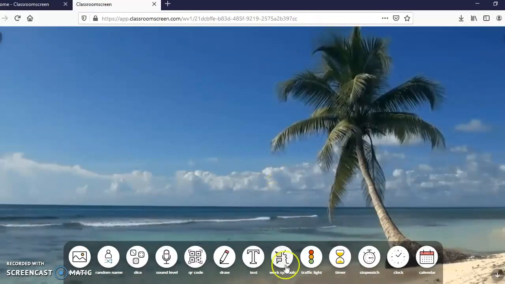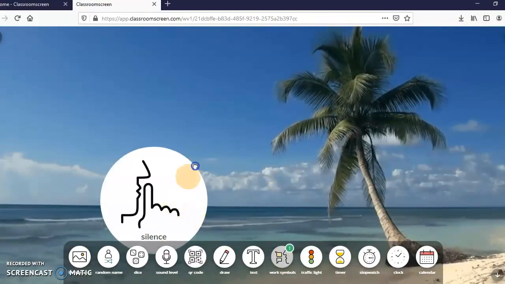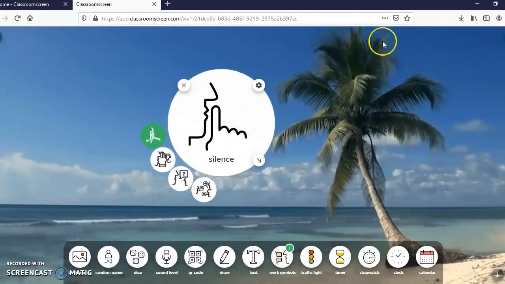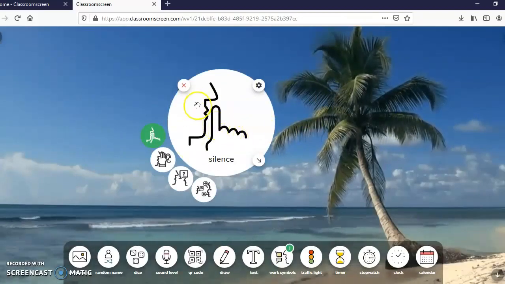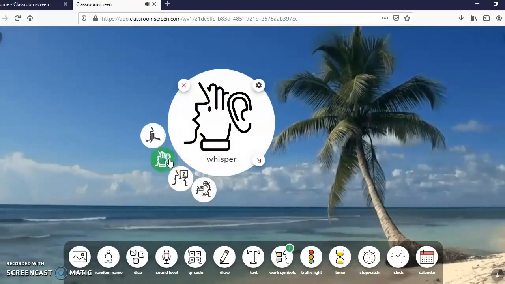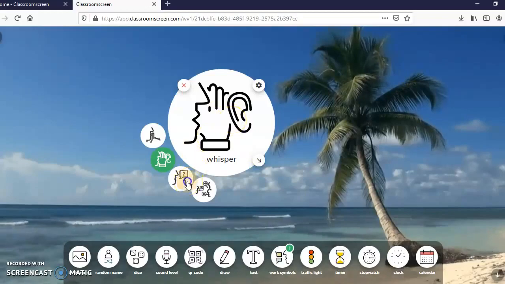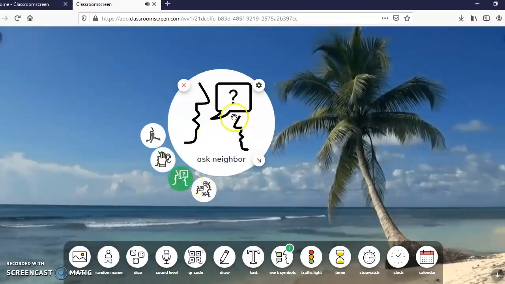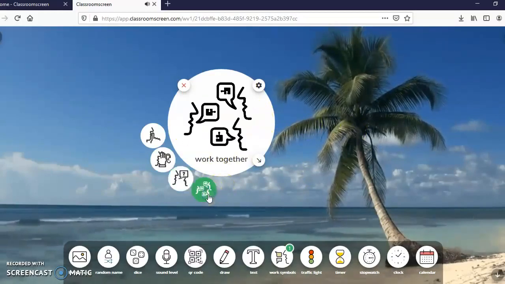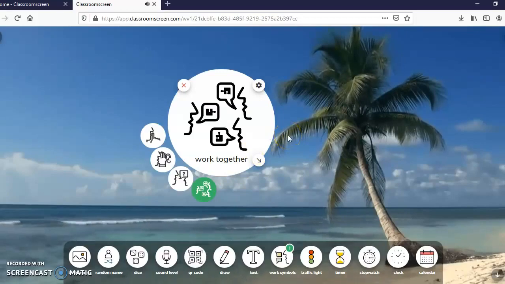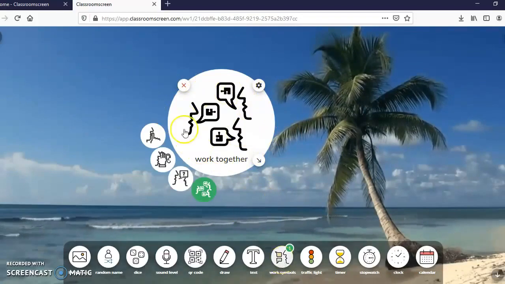these two. Then next is the work symbol. Very beautiful feature it is. Suppose on the screen, if you want students to be silent, you can enable this symbol. There is one more option, that is whisper. You can ask students to speak slowly. There is ask neighbor. If they have to discuss something, they can ask their neighbor. And if they are doing any group activity, you can have this symbol enabled, that is work together.